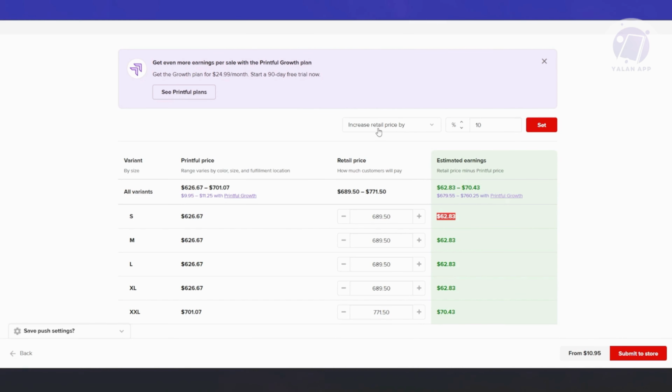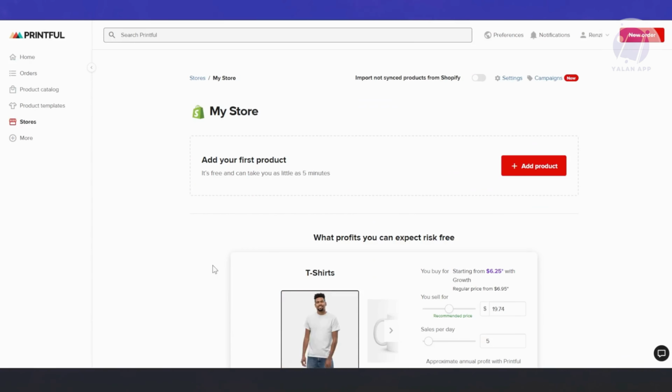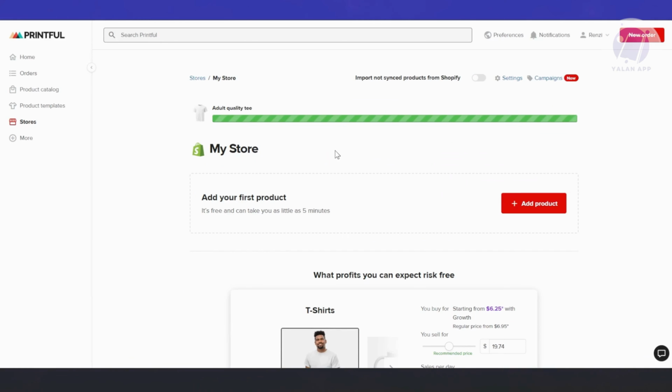Now, by the way, you can increase the retail price here by 10% if you want to. You can set that, or for example, let's just make this 5%. So let's click on set. Let's click on submit to store at the bottom right here. And it should add our shirt here. But once it's actually added, we should be able to start syncing it. So let's just wait for it.